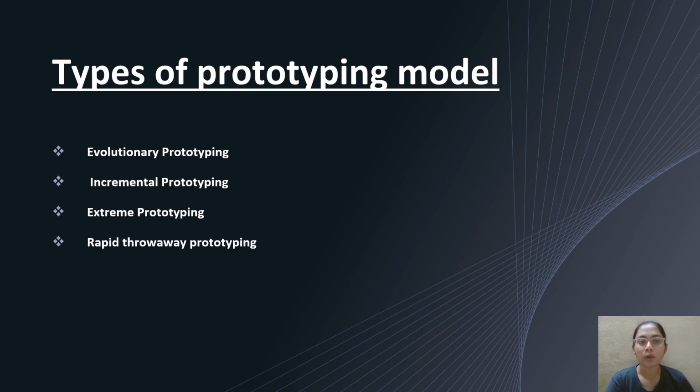Evolutionary prototyping: the prototype developed initially is incrementally refined on the basis of customer feedback till it is finally accepted. When we compare it with the rapid throwaway prototyping model, developing a prototype from scratch for every iteration of the process can sometimes be very frustrating for developers. Incremental prototyping: this method is helpful to reduce feedback time between the user and the application developer team. Extreme prototyping is mostly used for web development.